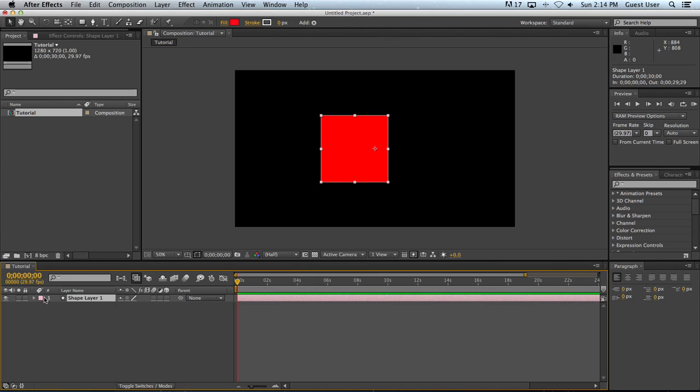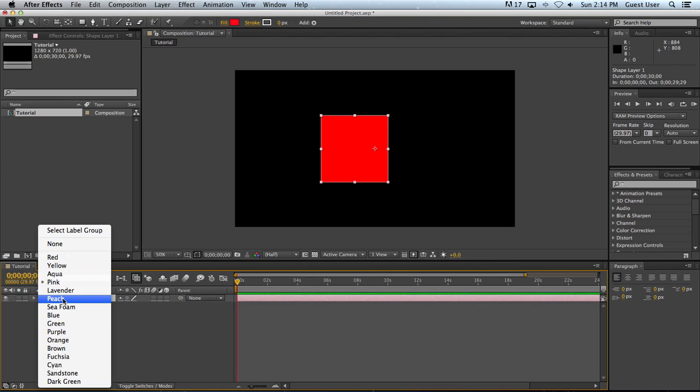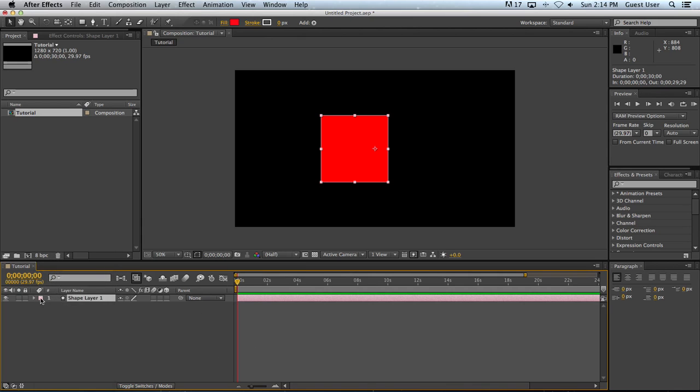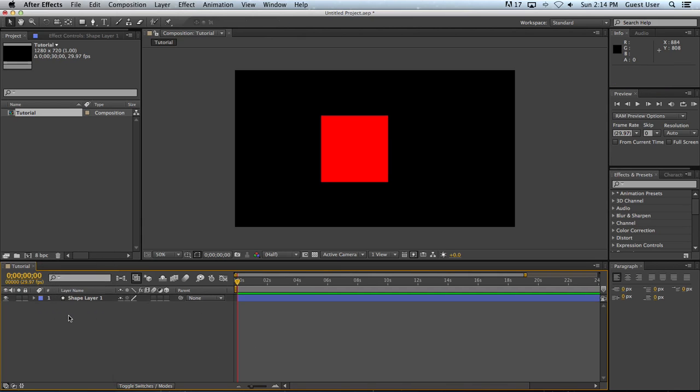By default, After Effects applies certain color labels to certain types of assets. So you won't be stuck with a single color here anyway. I like to keep it unless I'm working on a highly specialized project. It also gives you the number of this layer. This is layer number 1. The star icon here indicates that it's a shape.